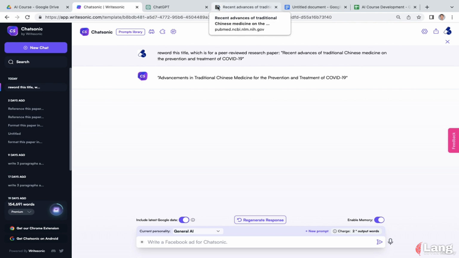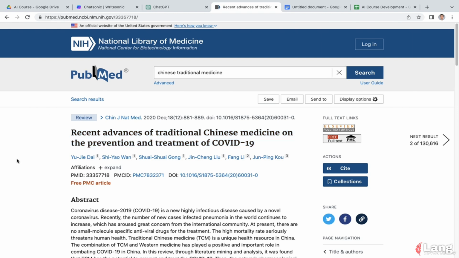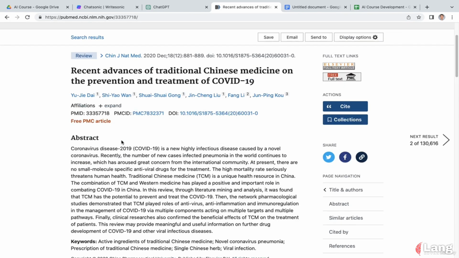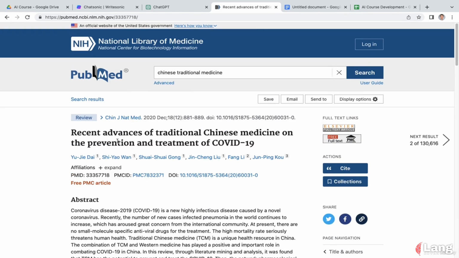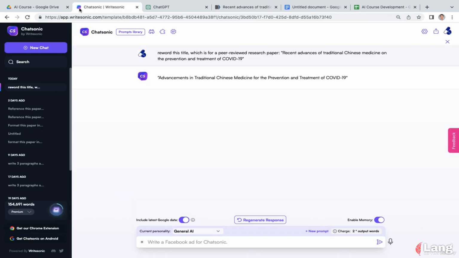So that is editing an article, or excuse me, editing a title. If you get a job, for example, editing these papers and you're kind of struggling to come up with a good title, that might be one way that you can do so. So let's look at now how to create a title.